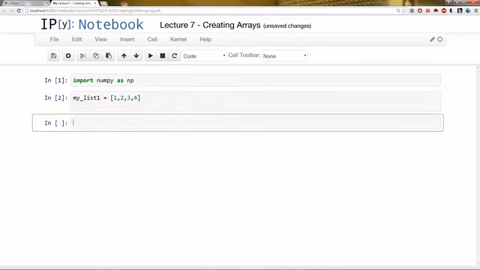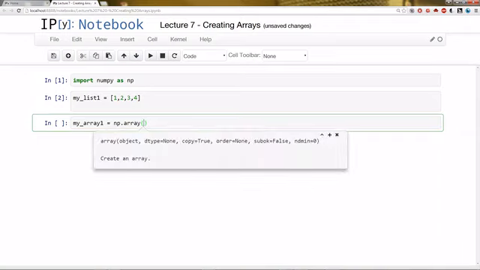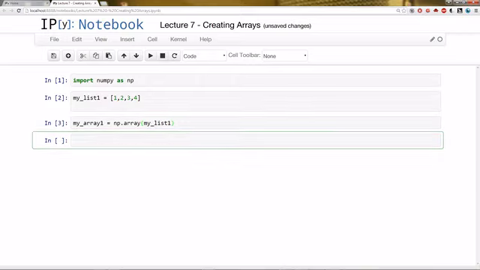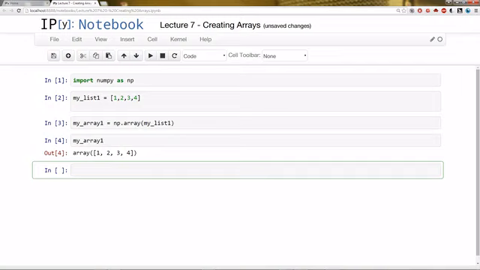Now that we have our list, we can make an array. I will make an array called myArray1, and the way we can make an array is by using np.array, and then we can pass that list as an object. So we can say myList1, and let's go ahead and see what that ended up being. Great. Now we have an array that we made from the list. That's one of the ways we can make an array.